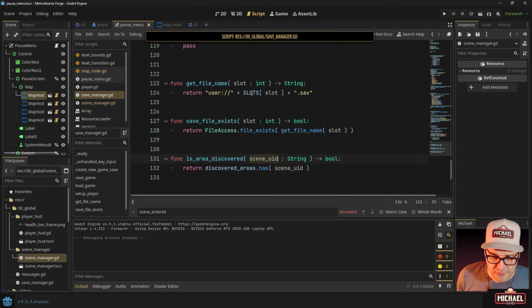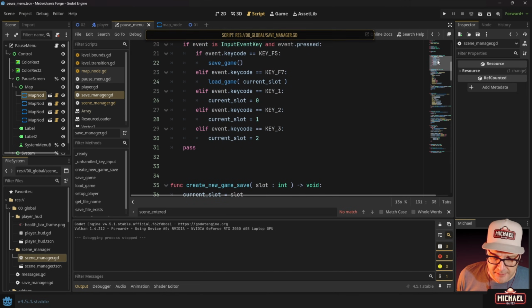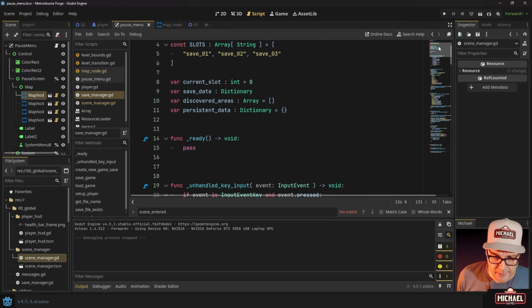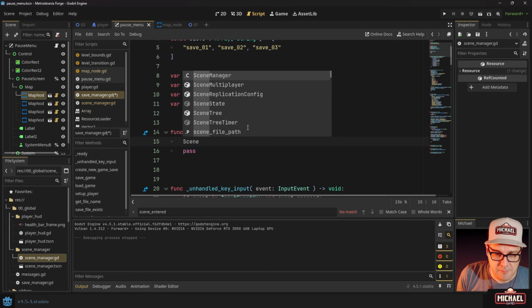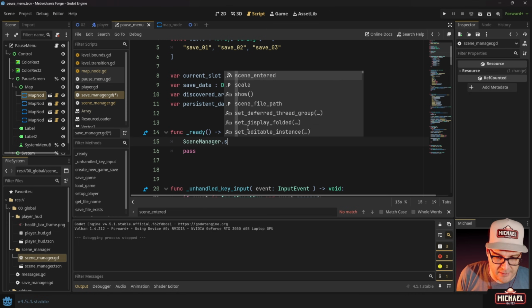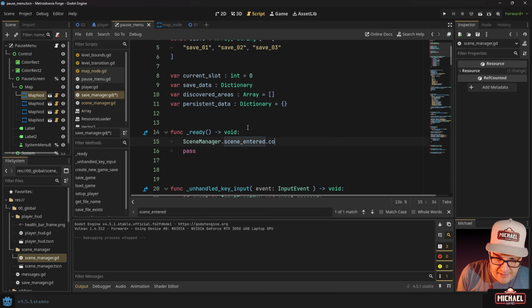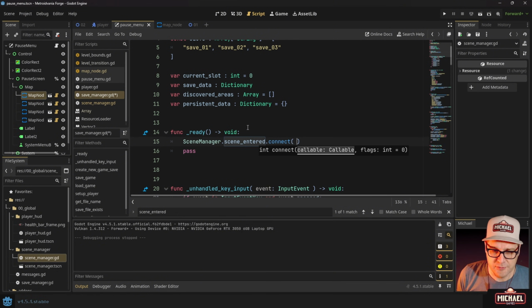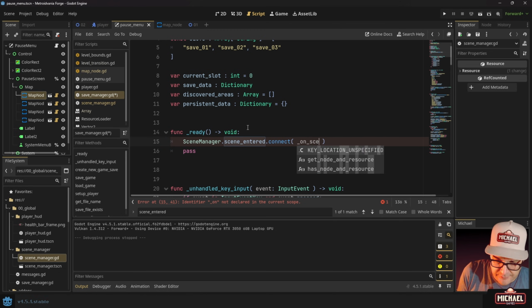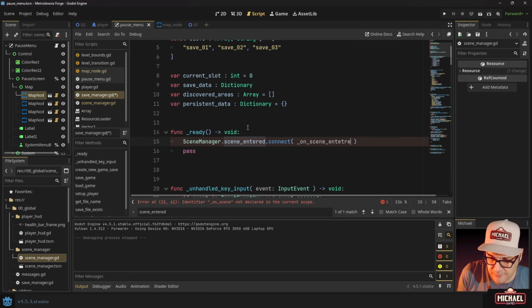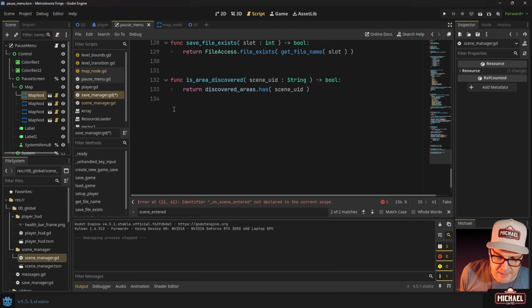So let's go back to our SaveManager, come up here. In our ready function, we're actually going to use this guy for once. We're going to say SceneManager, and then that signal was, I think, SceneEntered, right? .connect. And we'll just make a little function to handle this. So we'll call it on SceneEntered, I guess, because that's what the signal is called. Okay. Let's go ahead and create this. Just scroll down to the bottom again.